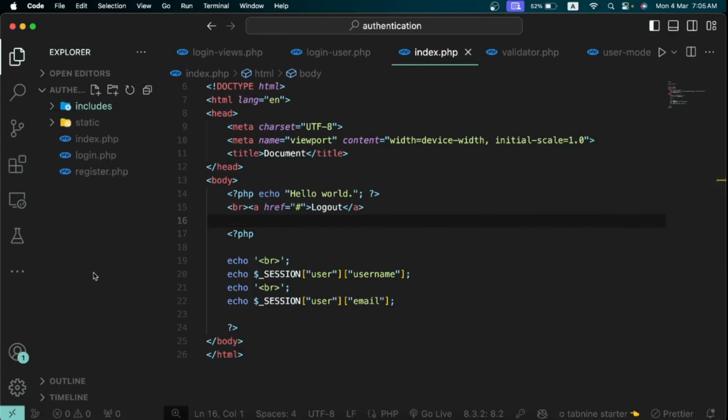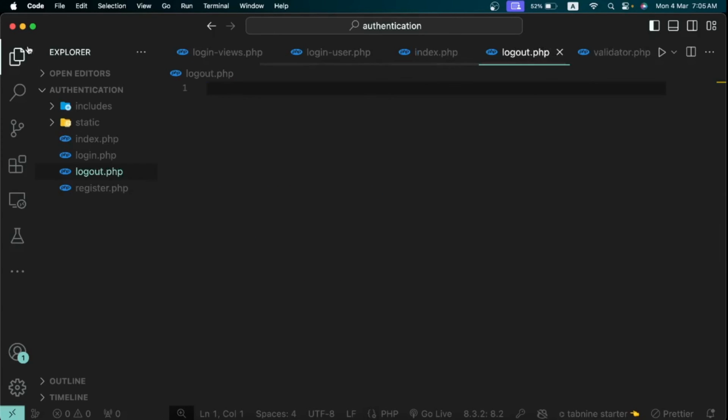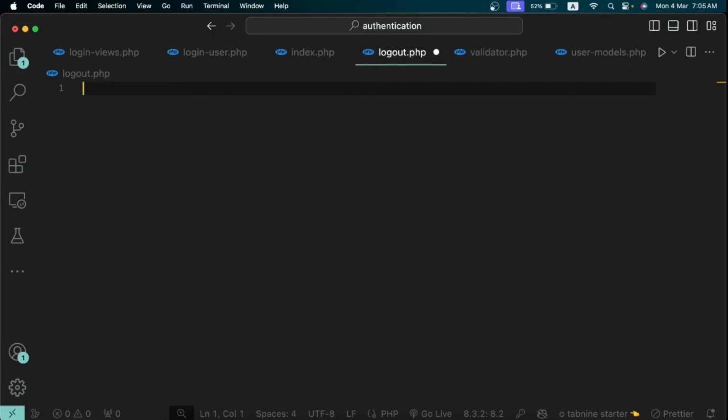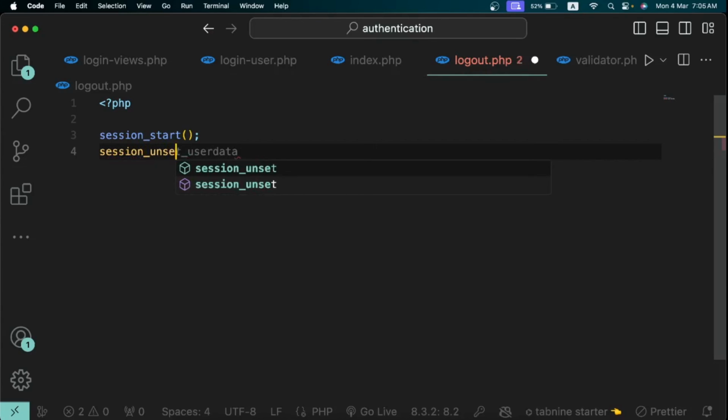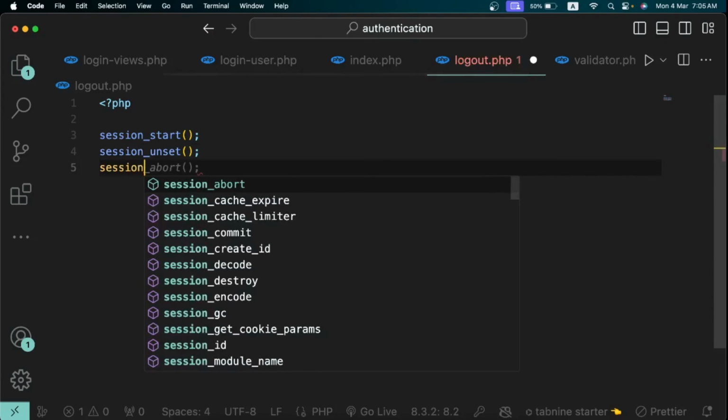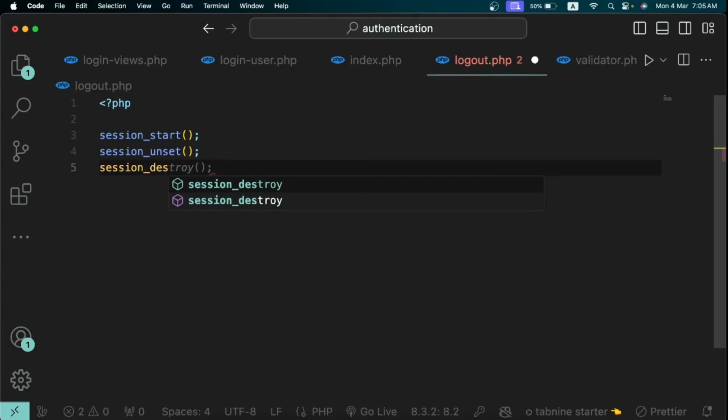I am going to create a new file and I'll call it Logout.php. Let me just zoom in a bit here. I'm just going to create my PHP tags. And then the first thing I want to do is get the current session that is running. I'm going to say session_start. Now, once I get that session, what I want to do is unset the session. So I'll say session_unset. After calling session_unset, the last thing I'll say is session_destroy.